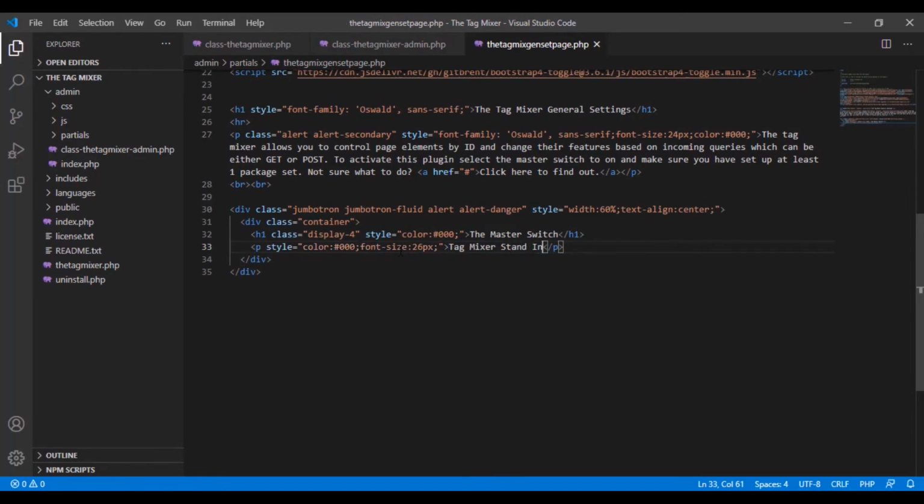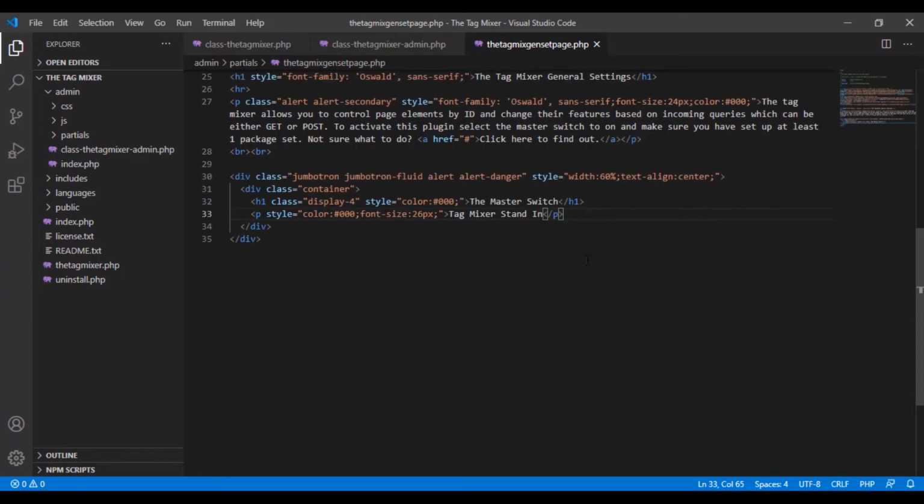The reason why I'm saying tag mixer stand-in is because we're actually going to make this an if statement based on if the tag mixer is on or off. It's going to change what's displayed right here. And so for the moment, that's okay.